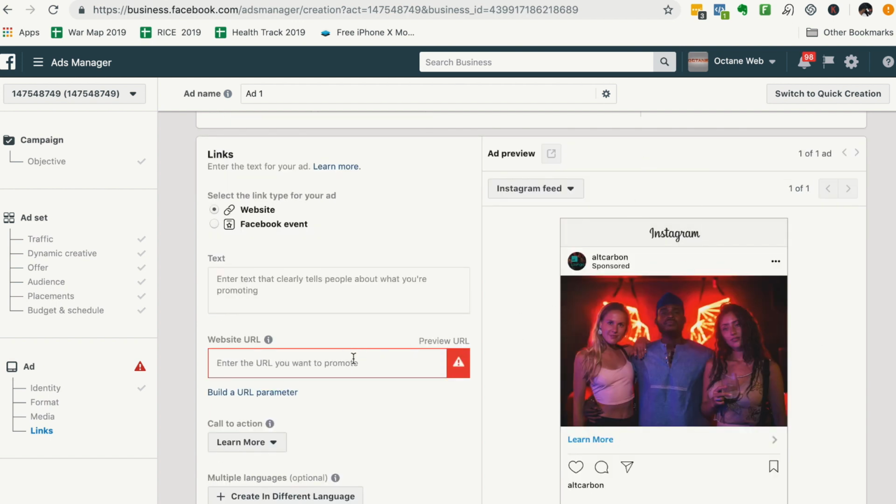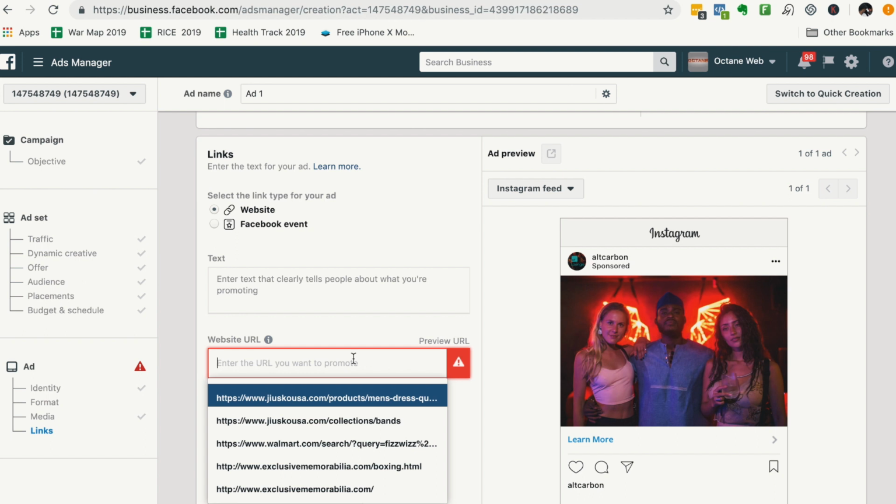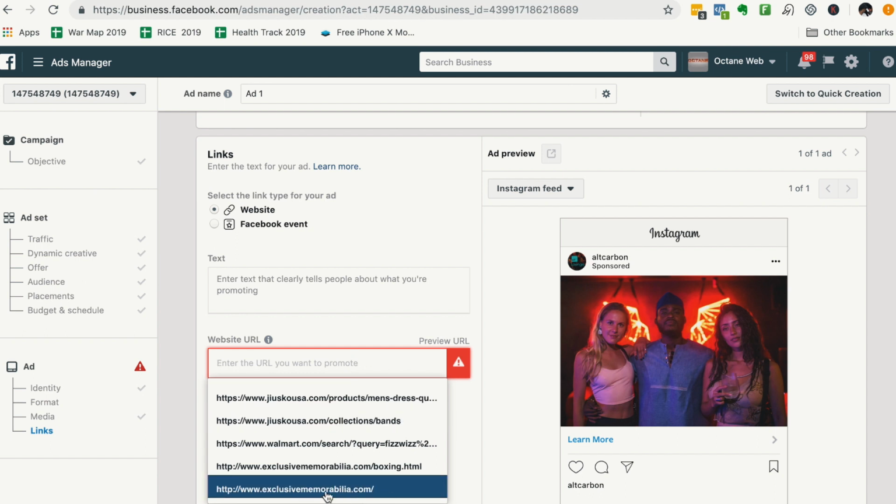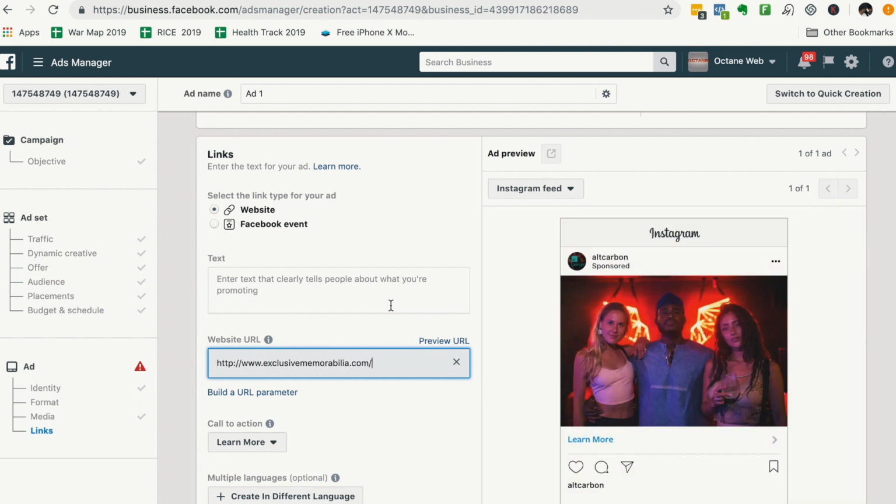Instagram feed. Now let's say we want to send them to a specific website. I've got some websites already here, so for this example I'll just choose this website. Obviously this is not the right website I want to link here, but let's just choose this.